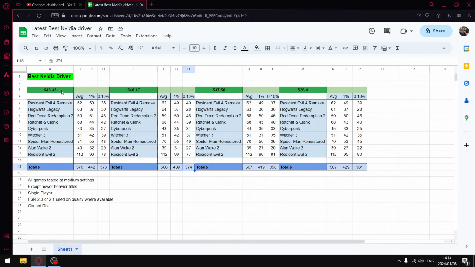546.33. So for 546.33, it's got the best temperatures. It's got the best 1% lows. It's got the best 0.1% lows and it's got good latency. When I add up all the average FPS, get to 570. So not a lot better, but slightly better in terms of average FPS. When I add up all the 1% lows, get to 442, so still the 1% low king. And when I add up all the 0.1% lows, I get to 376.